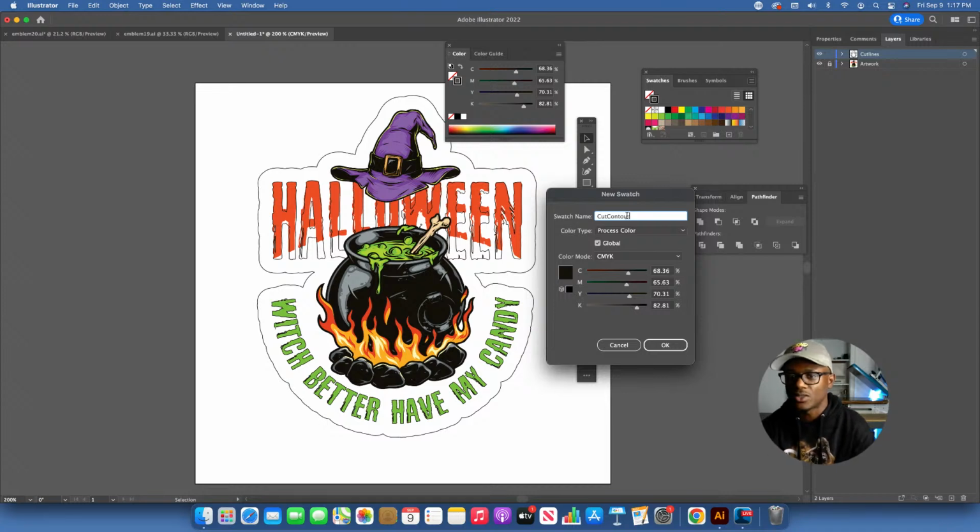You can't do anything else. So again, it's cut contour with no space. The C's are capitalized. All right, so the next thing that's super important here, you want to go down to color and change this color type to spot color. You don't want it to be on process. You want it to be on spot color.